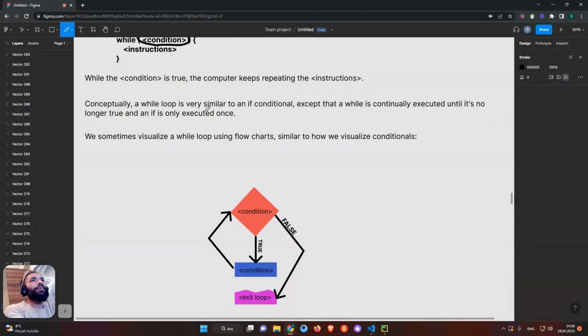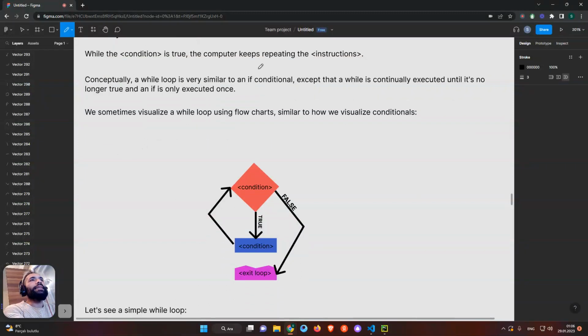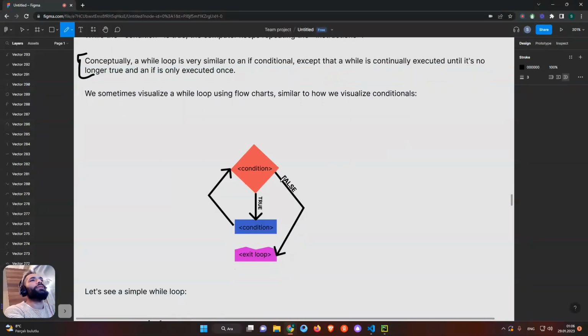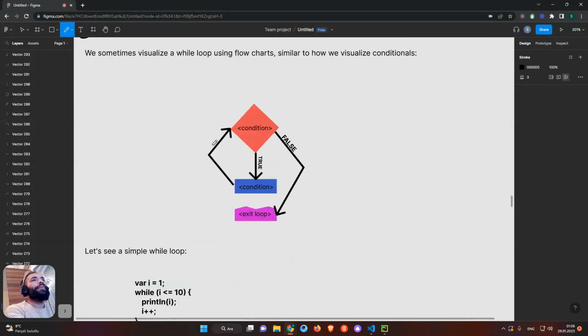Conceptually, a while loop is very similar to an if conditional, except that a while is continually executed until it's no longer true, while an if is only executed once. Yes, exactly like that. So we sometimes visualize a while loop using flowcharts, similar to how we visualize conditionals. Yes, it's in here. Let's think of the while condition as, let's say, i is less than 3.